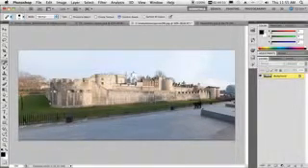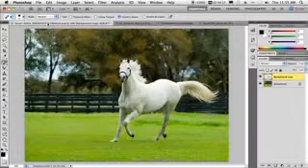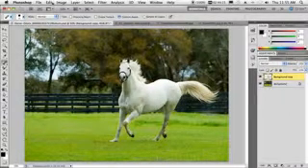Okay, a little bit more there. Got it. All right, so content-aware fill is going to be phenomenal. Now let's get back to the horse. Let's do our third thing, and our third thing is going to be the new puppet warp.